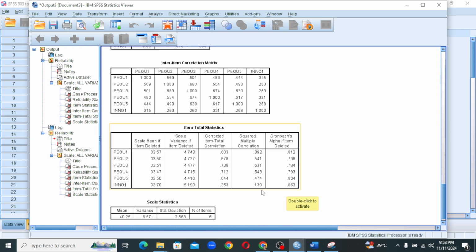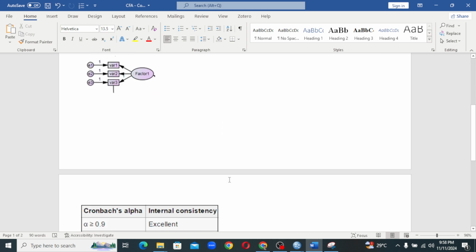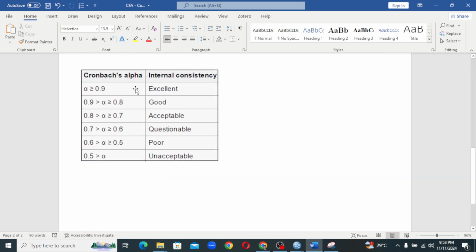Next thing is, there are different Cronbach alpha values. However, most of the time above 0.7 is acceptable and above 0.9 we consider internal consistency to be excellent. And below 0.5, that is not acceptable.